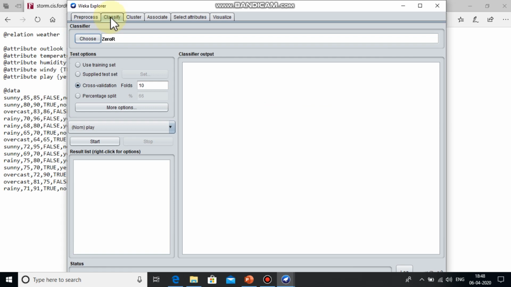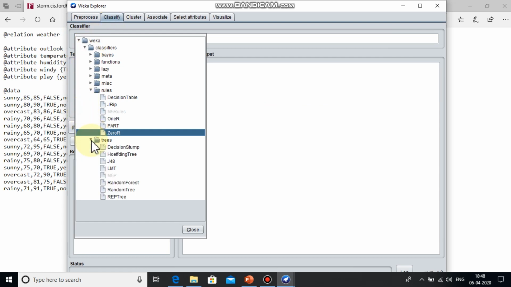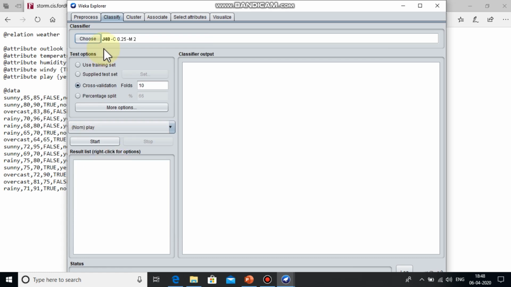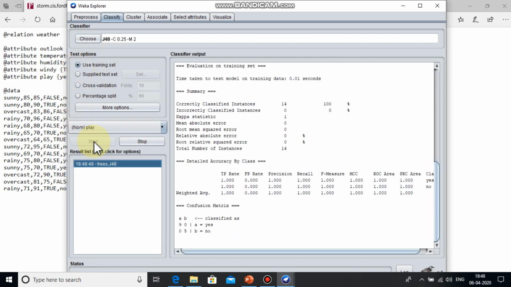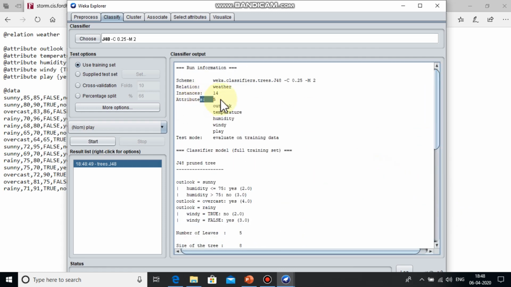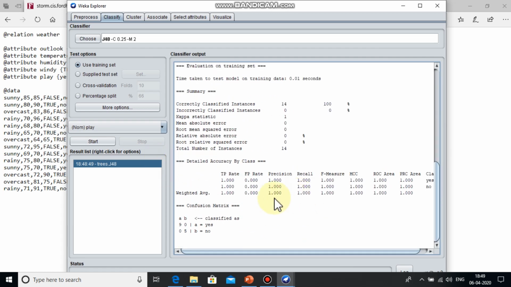Go to the Classify tab and choose the classifier algorithm. We are going to use the trees classifier and make use of J48. J48 refers to a decision tree pruning and non-pruning classifier algorithm. Under the test option, select use training set and click start. Immediately you can see the classifier output with the 5 attributes, and we have used the J48 pruned tree, and the confusion matrix is also generated.